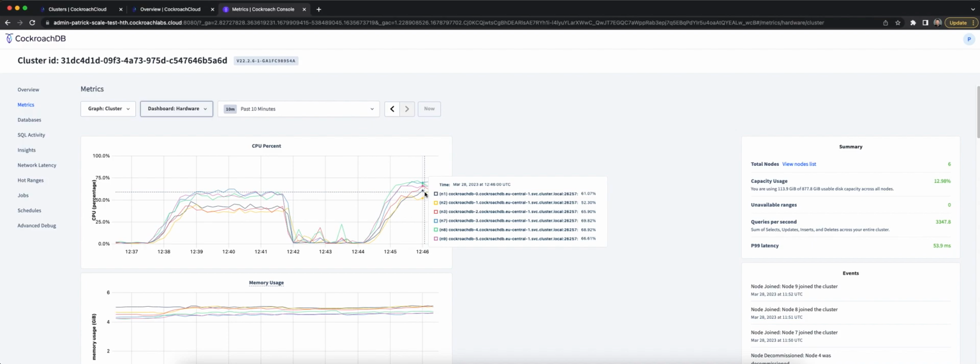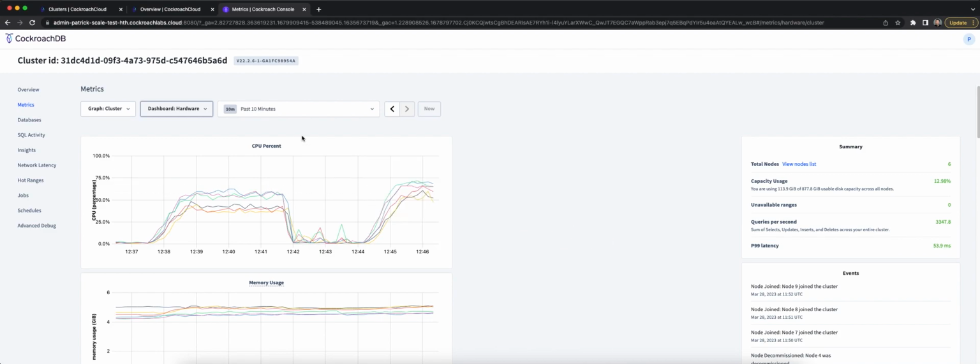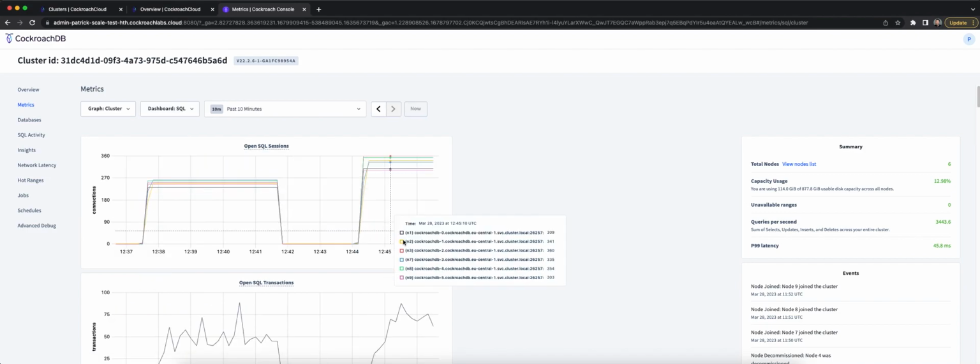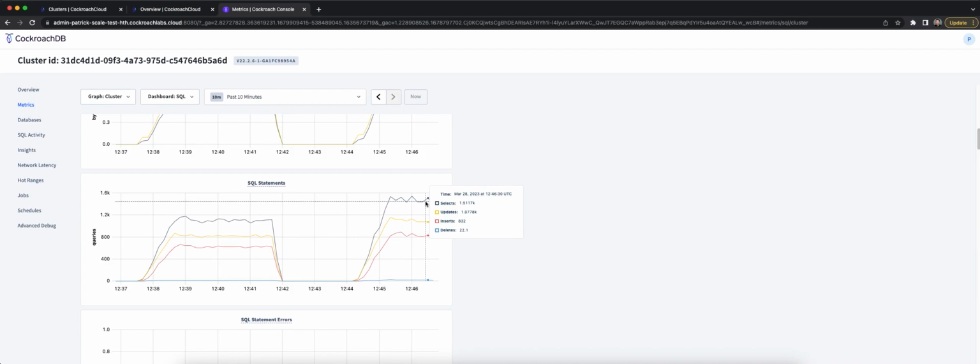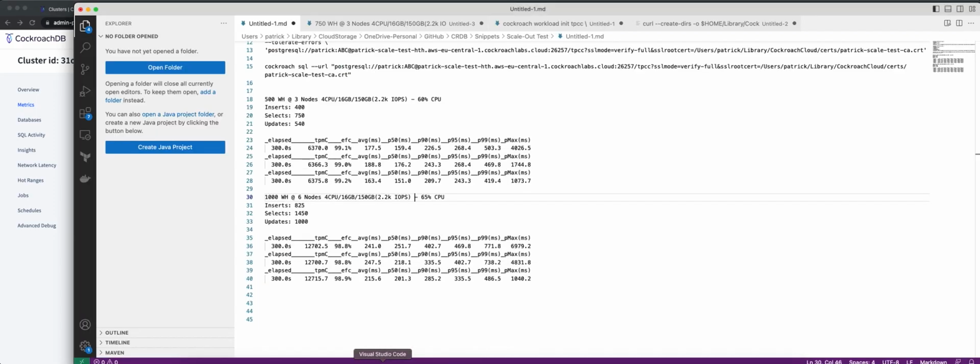So here we go again. Now we can see CPU utilization definitely going up with the added workload, which is fine. So kind of expected. Again, if you go to the SQL tab, I just captured again the total number of selects, updates and inserts going through the system while the workload is running. And then we now can have a look at where we ended up with.